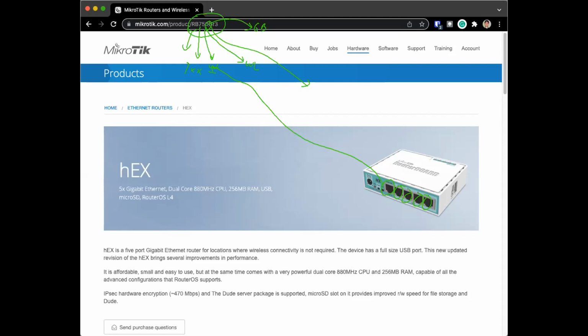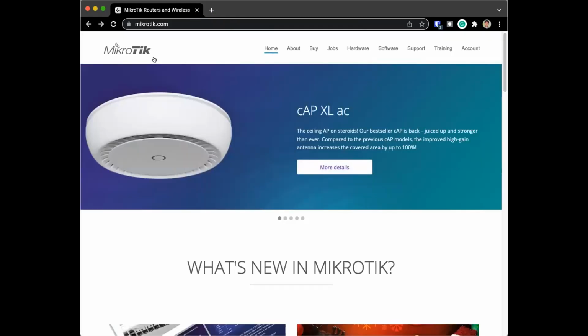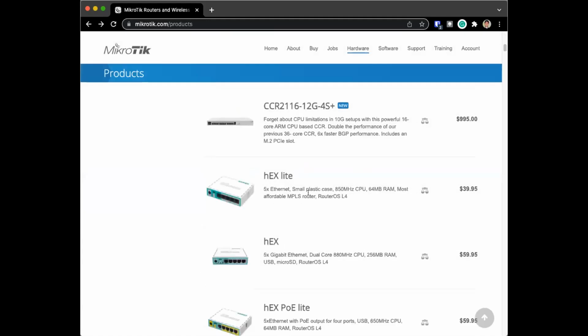Maybe there's another meaning for that. I need to check again. But at least here is one example of MikroTik product naming. At least when you see their code, you will see the features of that product.